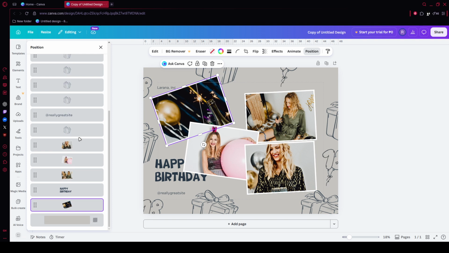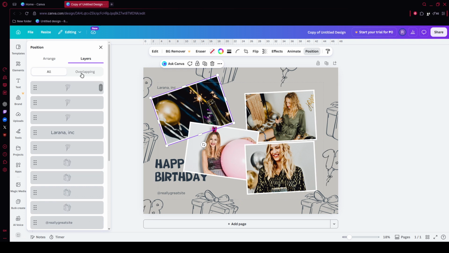At the top of that side panel, look for the tabs labeled Arrange and Layers. Click on Layers. This opens a full view of everything currently on your canvas, including images, text boxes, shapes, and other design elements. This panel is especially helpful because it shows the stacking order of your design in a visual way, making it much easier to understand what is in front and what is behind.